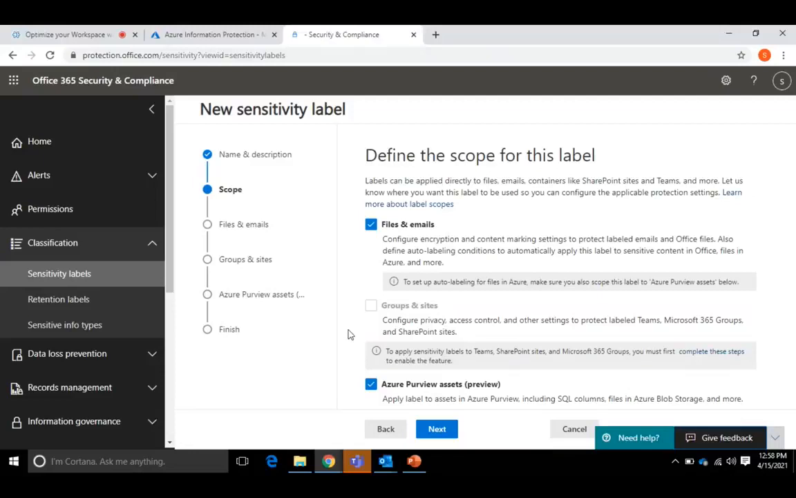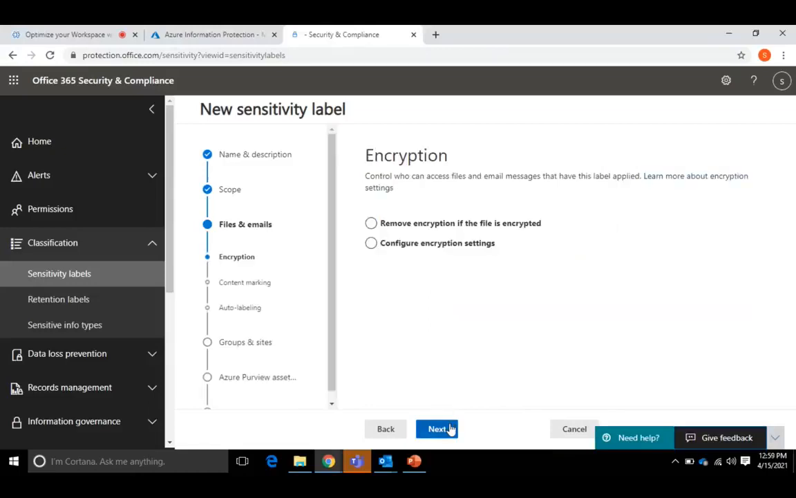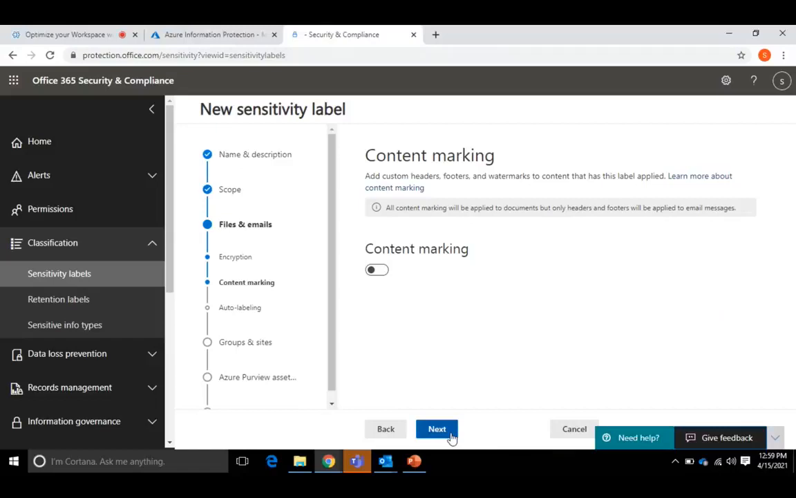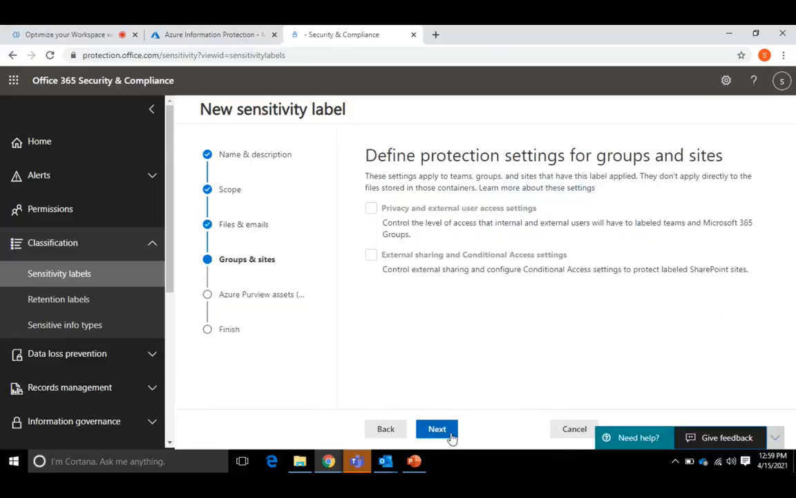The scope is the files and emails I need to encrypt, and the label should apply when emails are going to Exchange. Encryption should be marked all the way, and the content of the file also. Let's say do not remove encryption, let's keep it as it is. For the default setting, I am not opting for the option called auto labeling. That's how the labeling should be achieved.